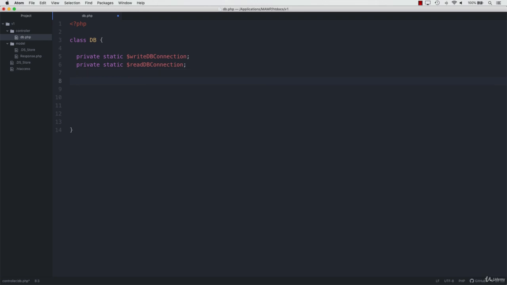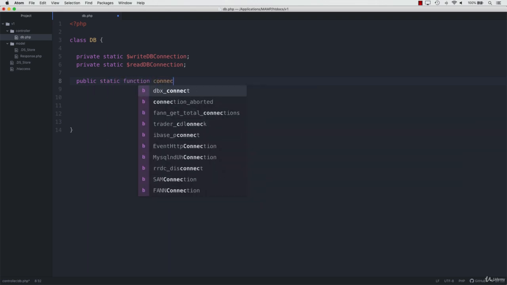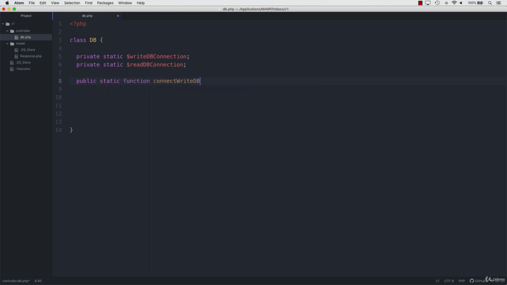The next thing we need to do is create the functions to connect, and these will be static functions. Like I say, that just means you don't have to instantiate the database object. You can just call the class functions or the class variables. So this one is public static function connect write db. Don't pass any arguments in.